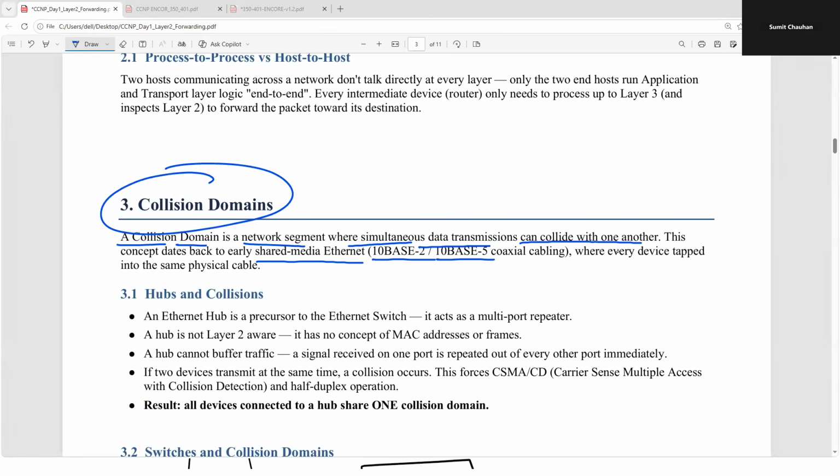Okay, so we were talking about hubs and collision domains. You can see a hub is a precursor of a switch. We know it was invented before the switch. It acts as a multi-port repeater. What is it doing? It's receiving data from one port and delivering that data out of all the other ports. Basically repeating the same data from all the other ports.